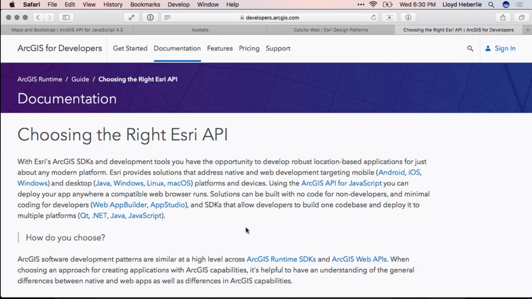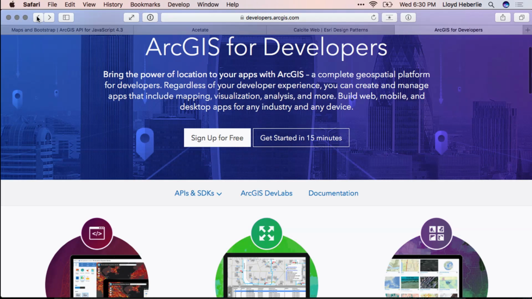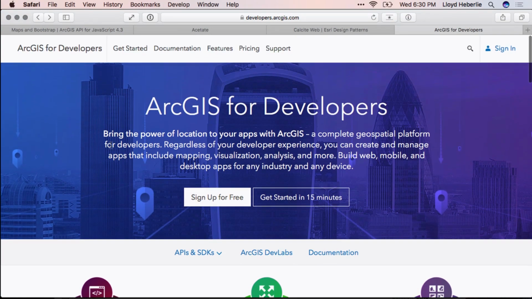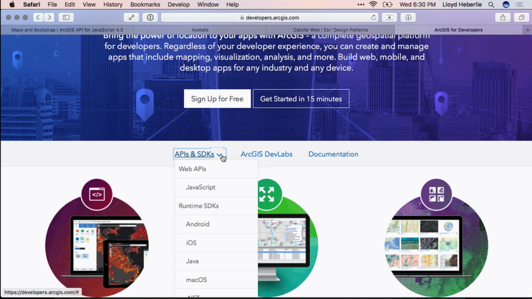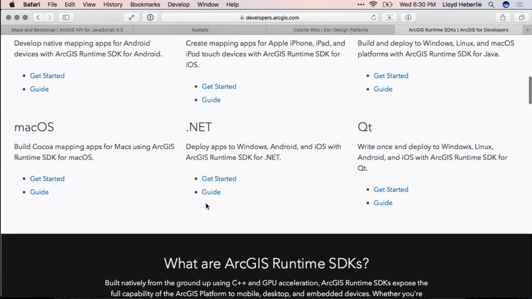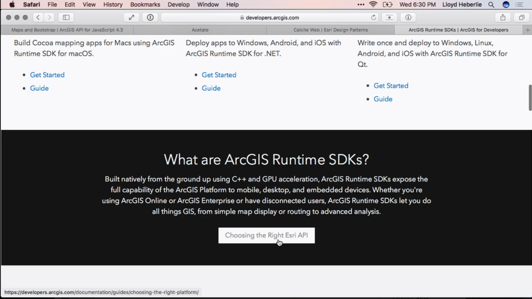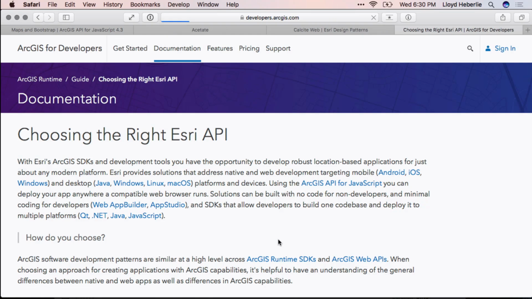There's actually a really good article on the developer site. If you go to developers.arcgis.com, and then from that main landing page under choose the API, if you choose the runtime SDKs, this link is right in the middle of that page. So I can just back up and show you here. This is the main developers page, APIs and SDKs. If you go to runtime SDKs, and then you scroll down, it says choosing the right Esri API.